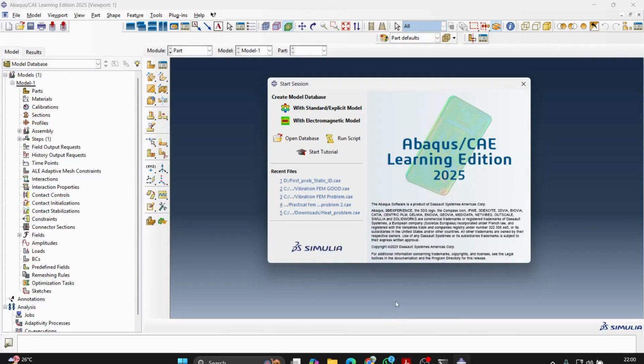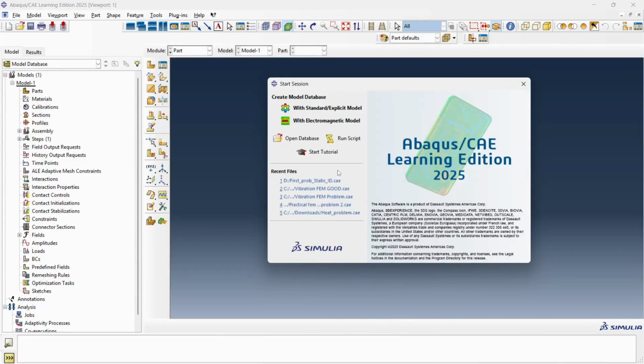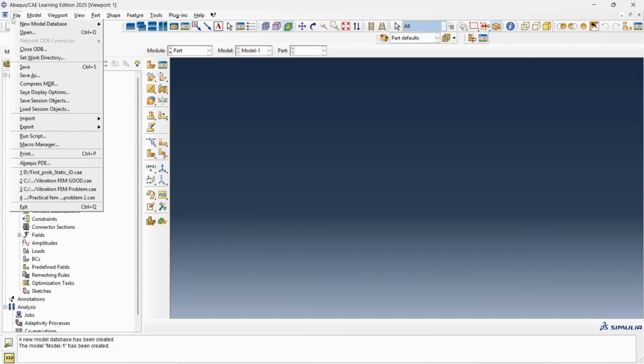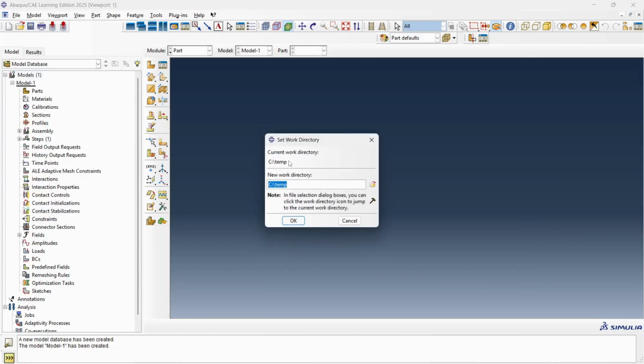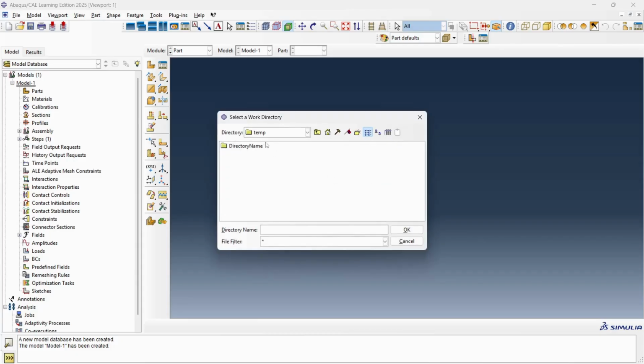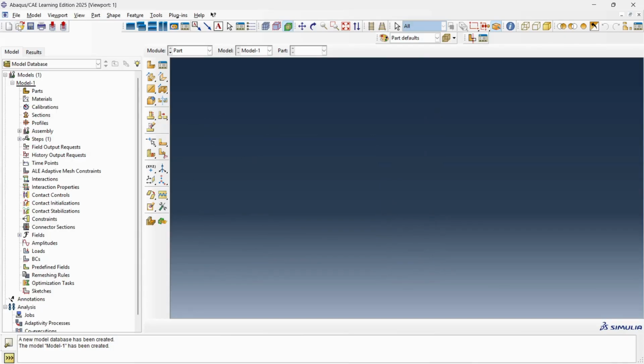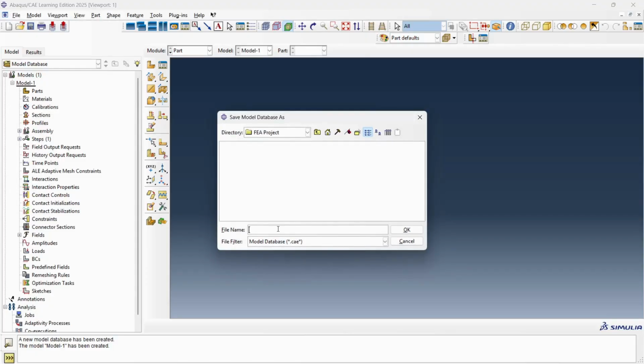So this is our software UI. We'll start with create model database with standard explicit model. And first of all, we'll set the work directory. This will help us access the files easily. So I'll be changing it to D, FEA project, and do OK. Now our file will save in D directory and I'll name it first problem.